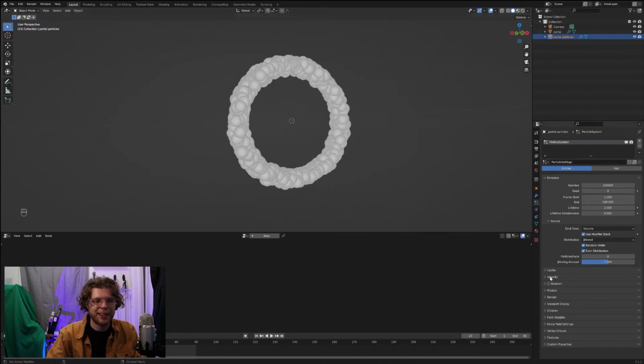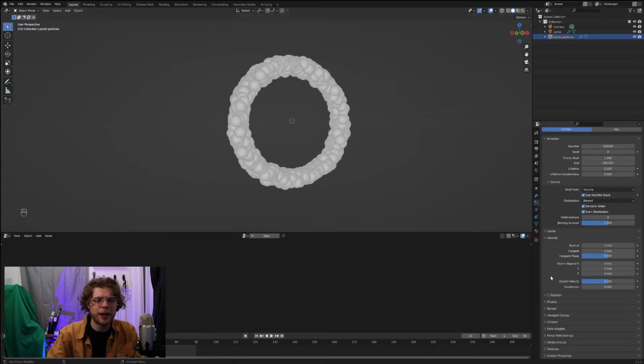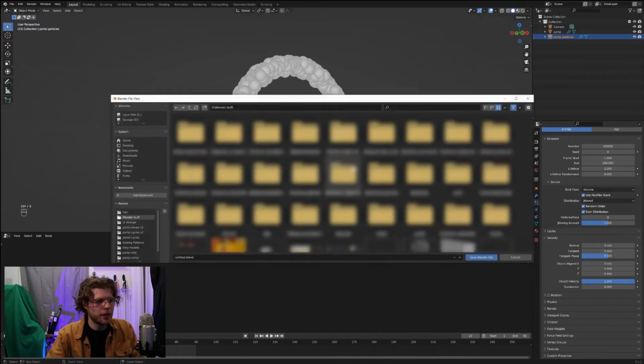So great. But let's do a little bit more, all right? Let's get these flying off of this ring. So down here in velocity, normal, I'm going to move that to 0. Don't need it because the only setting we need down here is object velocity all the way up to 1. And now before I hit play for this, I'm going to Control S, save, and maybe name this like strange portal tut.